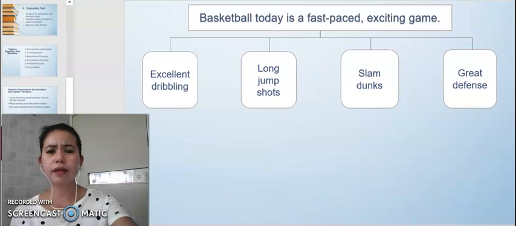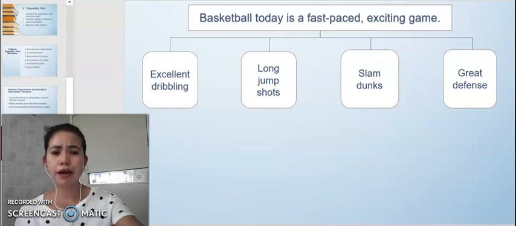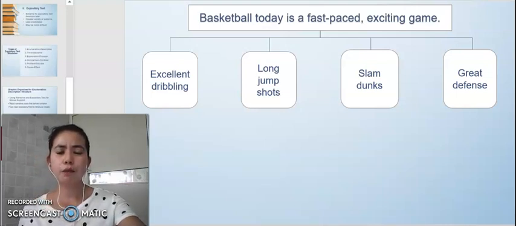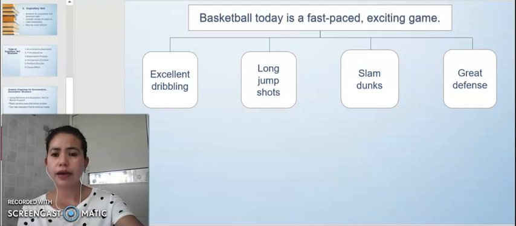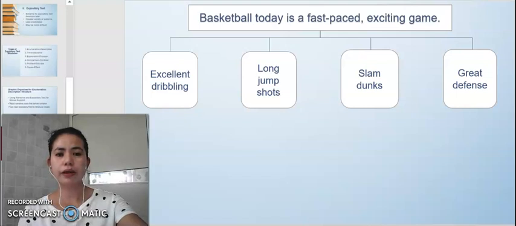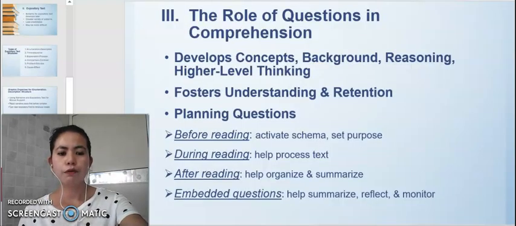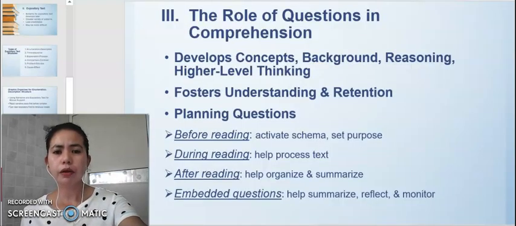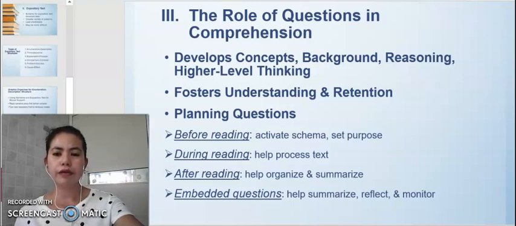In the sentence, basketball today is a fast-paced, exciting game. So there is related information to that sentence, like excellent dribbling, long jump shots, slam dunks, and great defense. For part 3, the role of questions in comprehension, it develops concepts, background, reasoning, and higher-level thinking. It fosters understanding and retention.